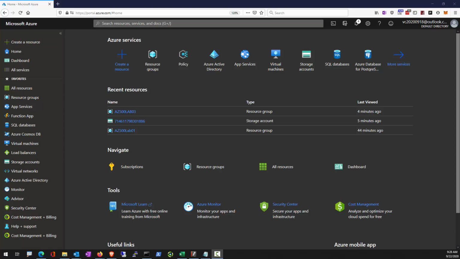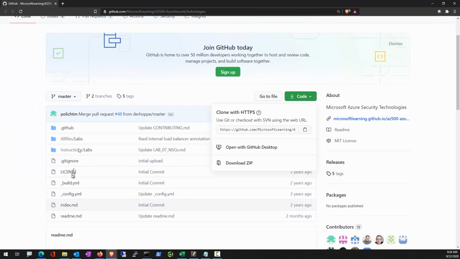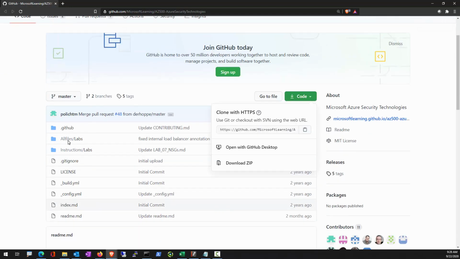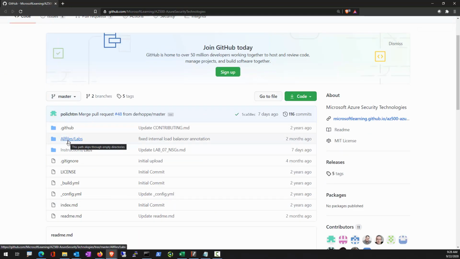Lab number 4, we're going to do the first exercise by creating a VM using the ARM template. Now this requires you have the GitHub files from Microsoft Learning GitHub repository, AZ500. You'll need all the files available locally for this Lab 4 to deploy a virtual machine.